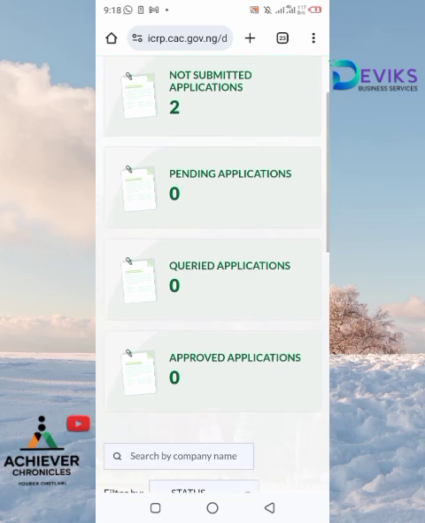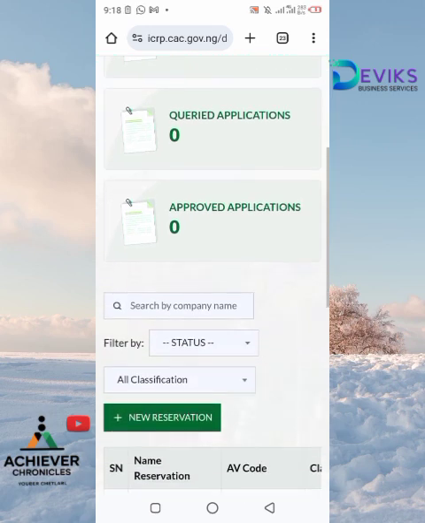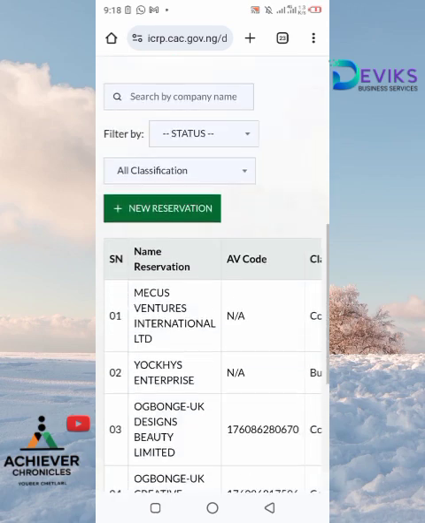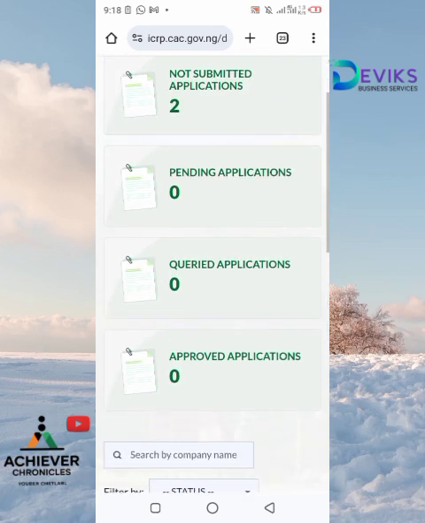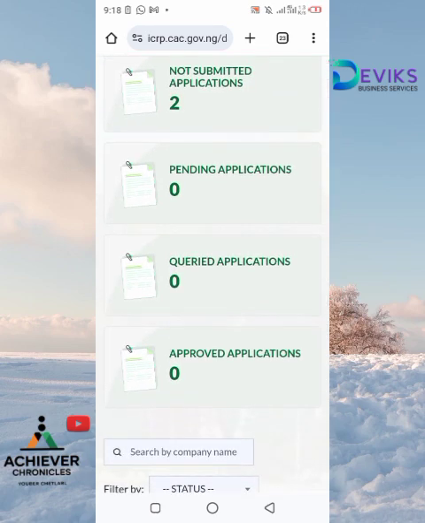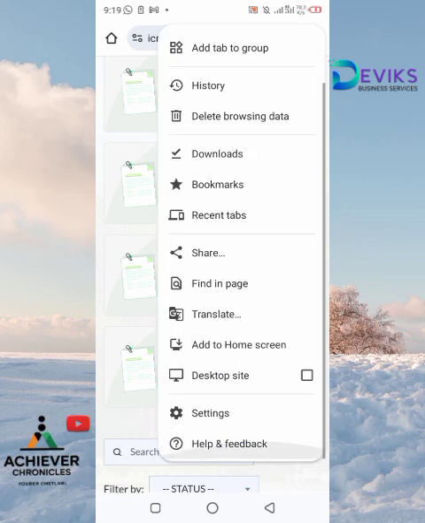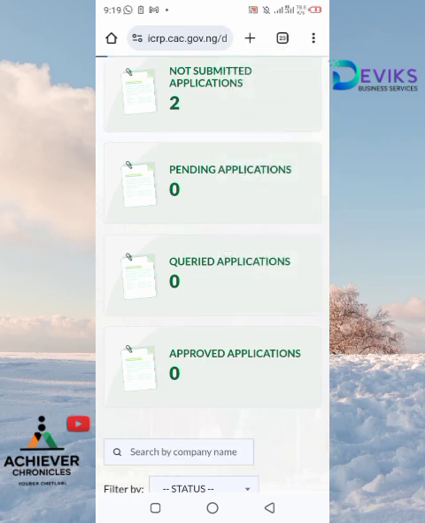I have just logged in to my portal. I don't want to show details of some jobs I'm doing, just logged in to my portal right now. I want to change it back to desktop view so that you will see something.